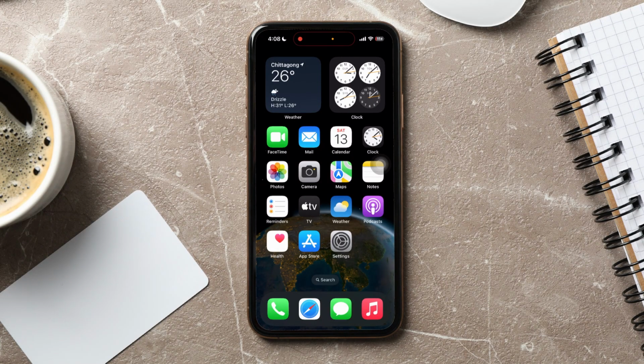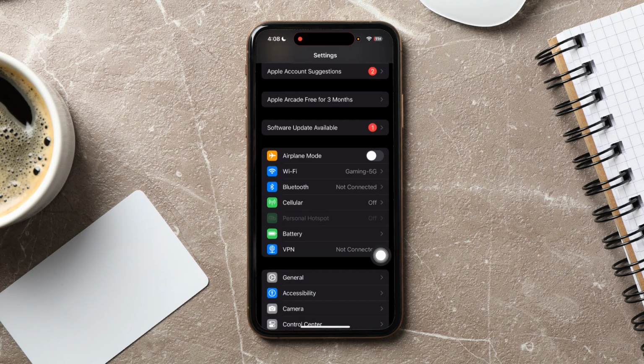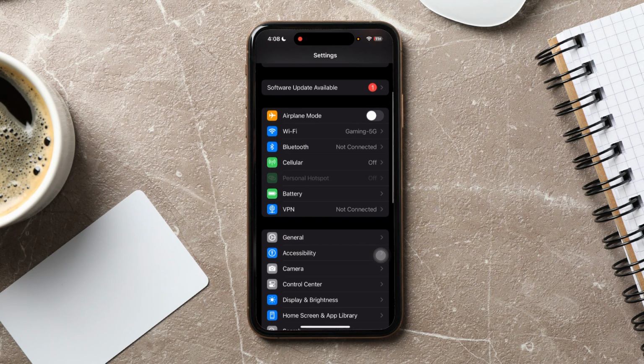How to fix keyboard on iPhone. To get started, first of all go ahead and open up the Settings application on your iPhone. Once you're here, scroll down until you find the General option and tap on it.